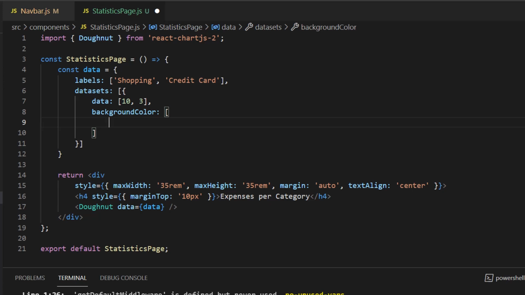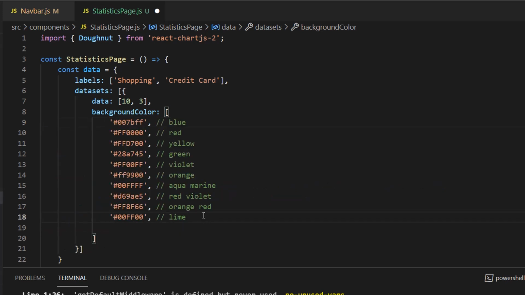And I have some colors here that I'm just going to paste, save time. There you go. So have blue, red, yellow, green, and so on and so forth. So now we have a statistics component, and it has this data object, and it has labels. So this is going to be, well, actually it's going to show up on the donut itself. So it's going to show shopping and credit card.